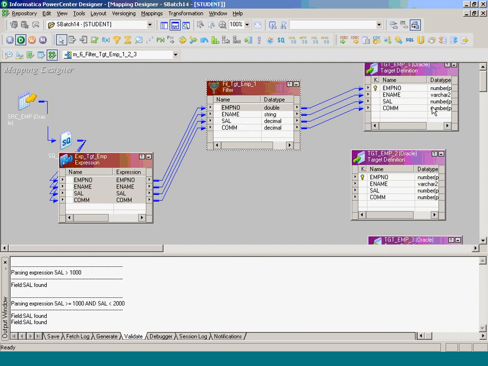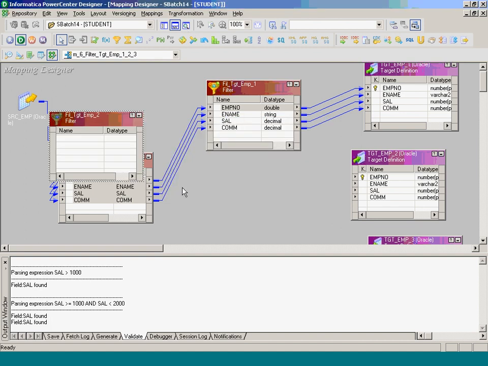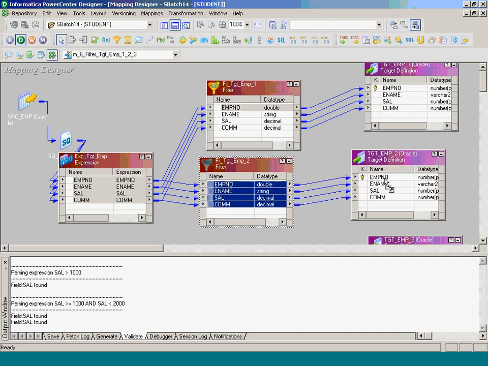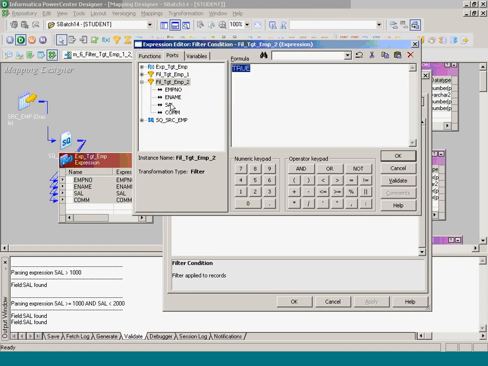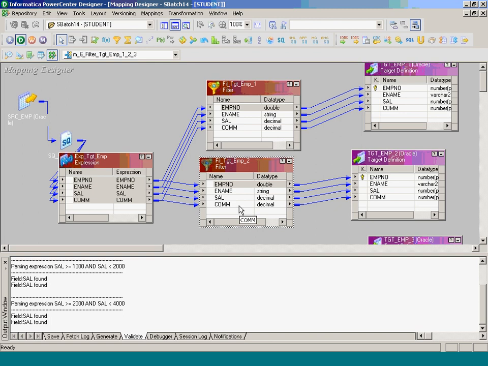The second condition we want is to load data into the second target table where salary is greater than or equal to 2000 and salary less than 4000. It is the same stream of data splitting into multiple streams. So you load the data into the second target table, in properties, salary greater than or equal to 2000 and salary less than 4000.